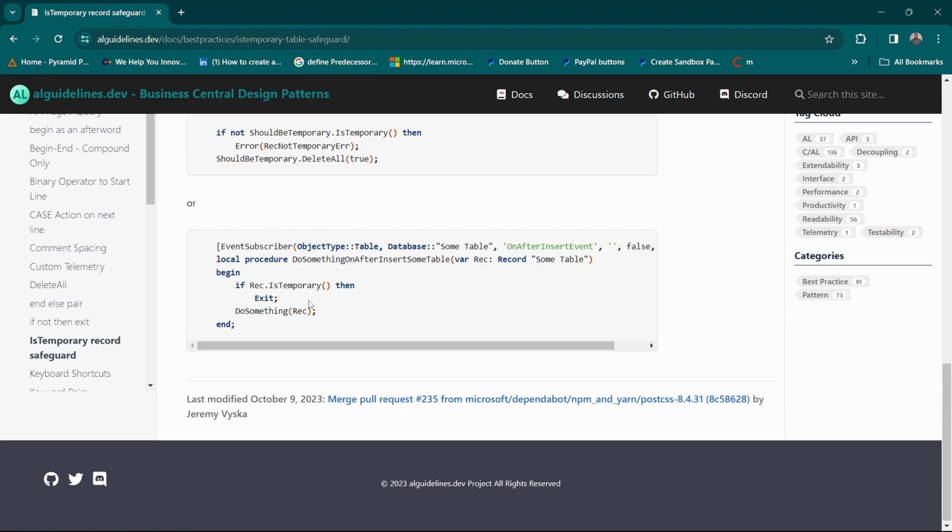There are small tips, but they can be so impactful to good practices, and some applications are so severe or very important, and you can imagine having deleted a master record just because of not using the is temporary. Yes, you could have a backup to retrieve it, but why go through that whole process? So let's use the is temporary when necessary, as the is temporary record safeguard best practice advises.